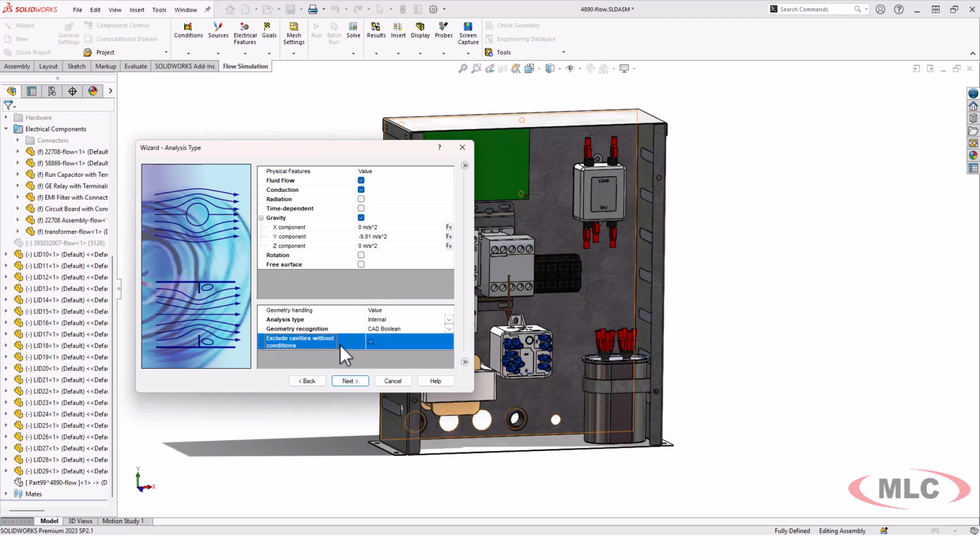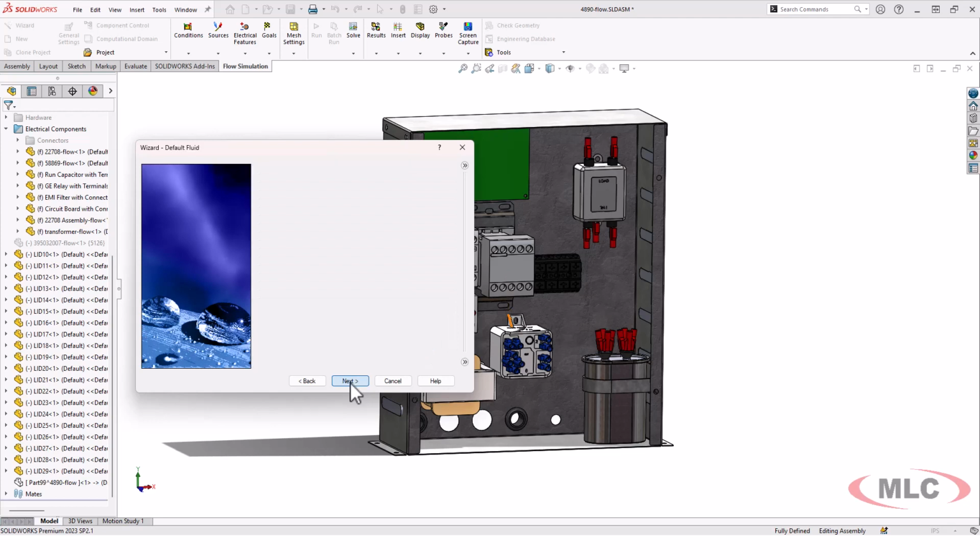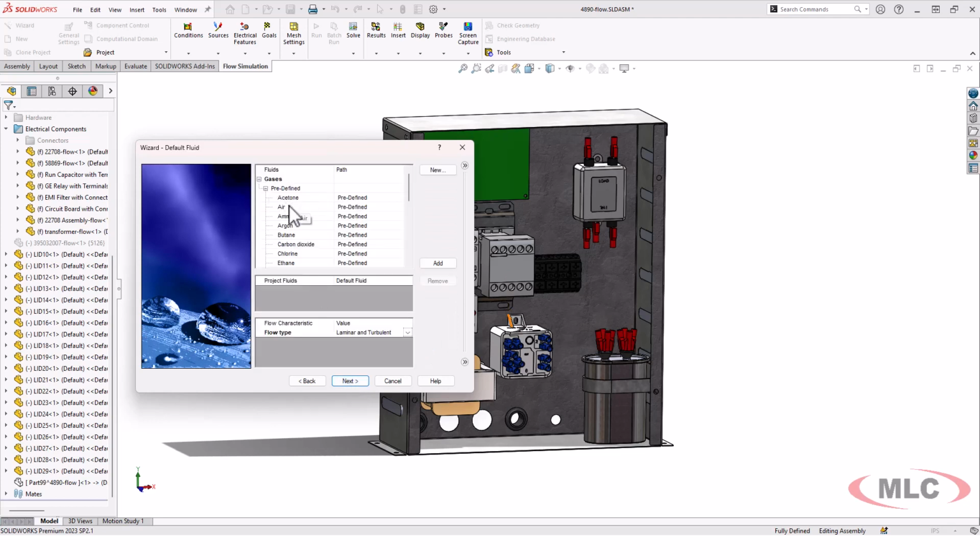And then exclude cavities without conditions. That's that option I told you about in check geometry. Just be real careful with that, because if you don't put in a condition and you start doing things like meshing and checking geometry, it'll fail because it says, no, there's no conditions on this volume, so therefore it's not a volume, therefore I don't have a volume, therefore it can't work. I'm going to turn it off just because I already know there's no internal volumes, so it doesn't matter. We're just going to keep this real simple.